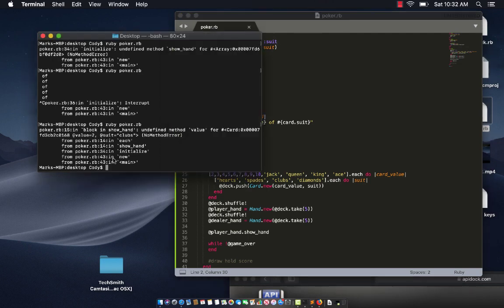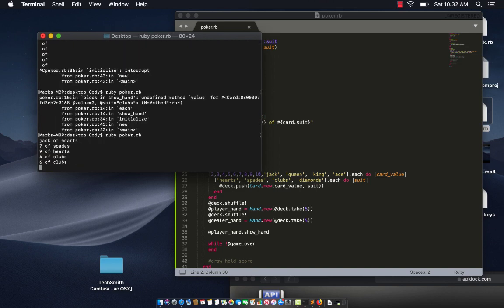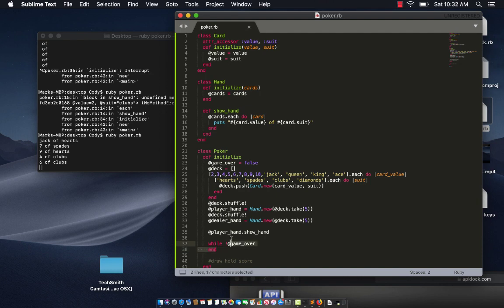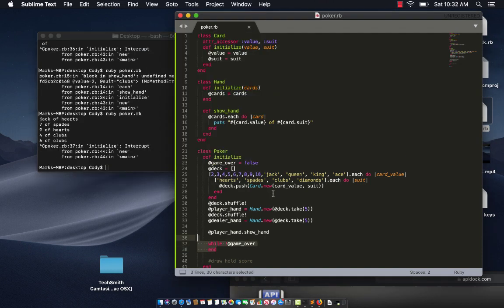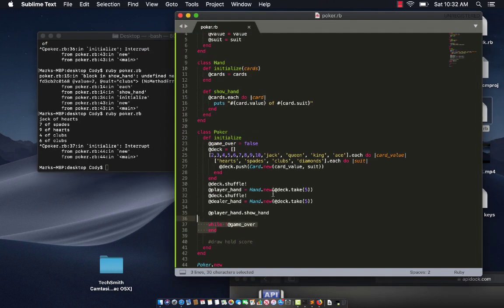Let's see. So I got the pretty print, but it didn't work. Okay, it worked. And now here, we're stuck in an infinite loop because of that. I should capitalize these, it'll look better. So now we want to put some kind of draw function in.